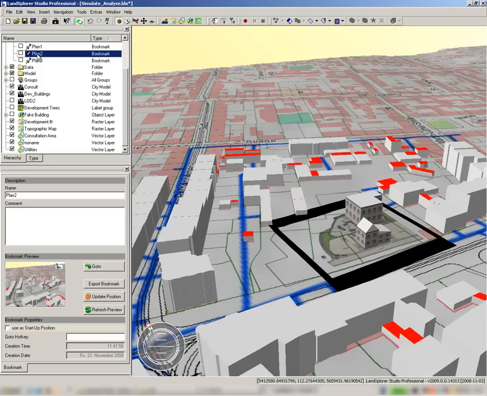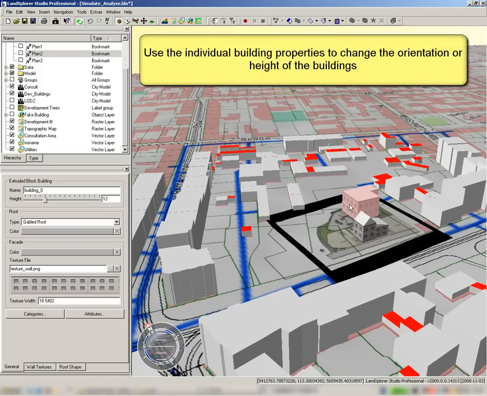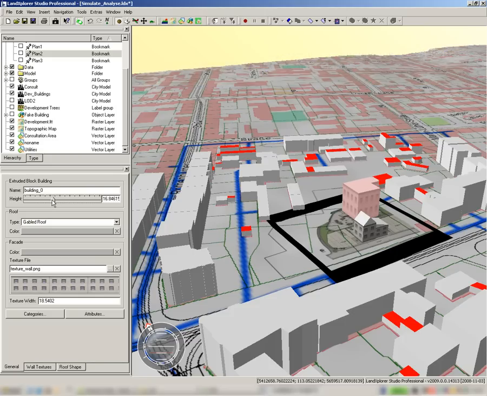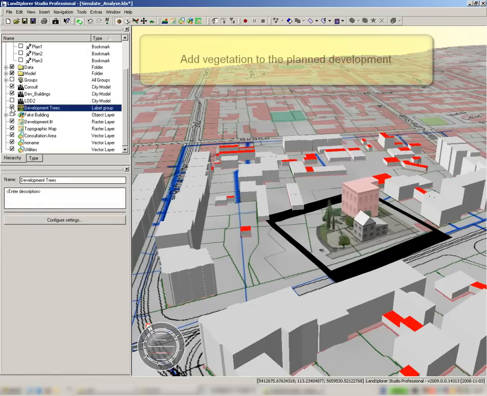Once you have your simple block buildings, you can use the individual building properties on the object panel to change things such as the height or the orientation of the building. Here, by changing the height of the building, we can see the impact that a taller building may have on the residential building behind it, without the expense and wasted time of creating physical models.